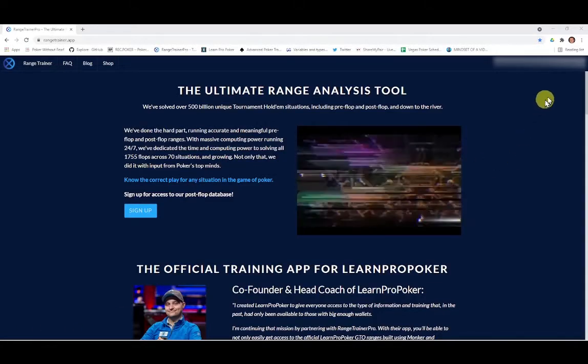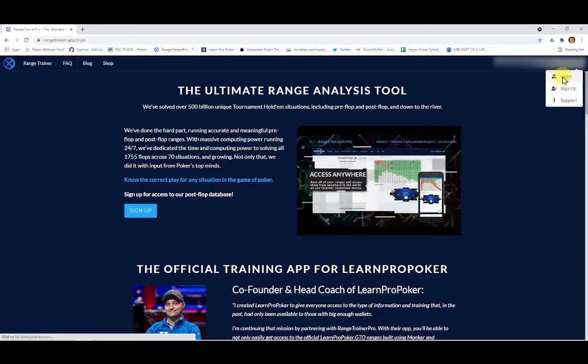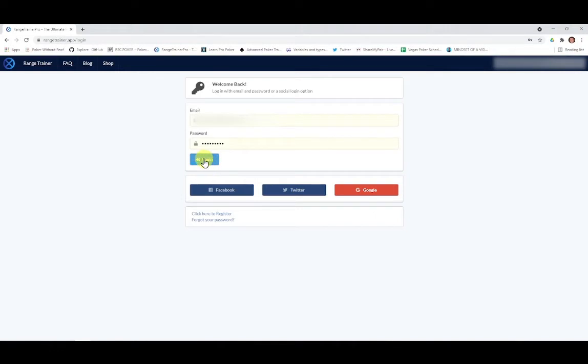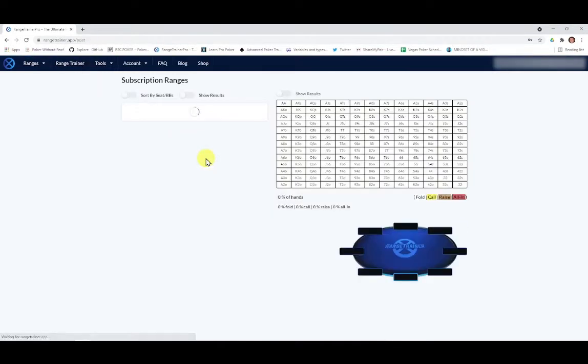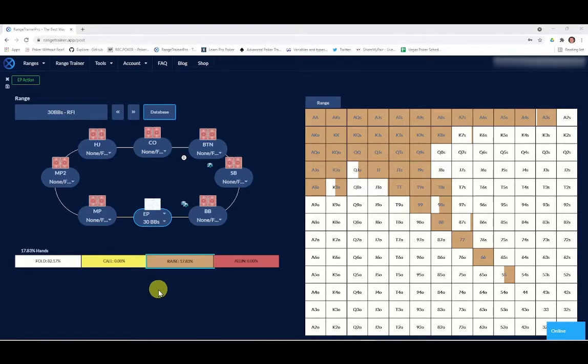Open the Postflop tool, log in up in the upper right hand corner, log in here, and if it opens to an area other than the Postflop tool already, come up here to the Ranges drop down and select Postflop. And what it has open to is a default screen. You can see that it's early position, 30 big blinds, raise first in. I'm going to select something different.